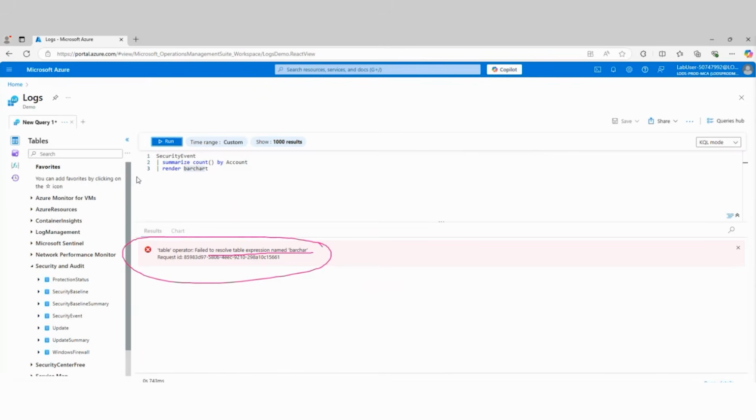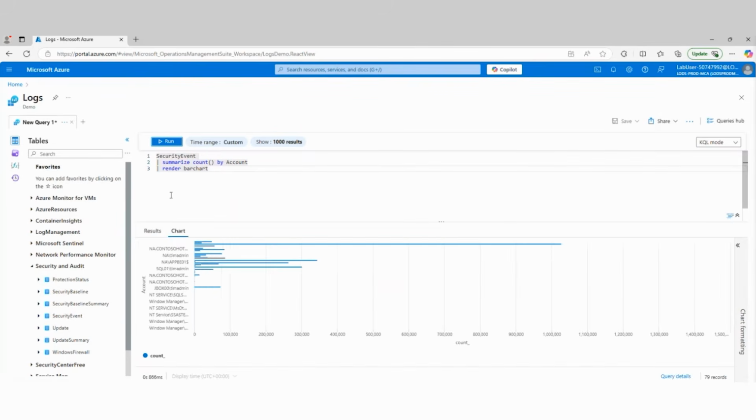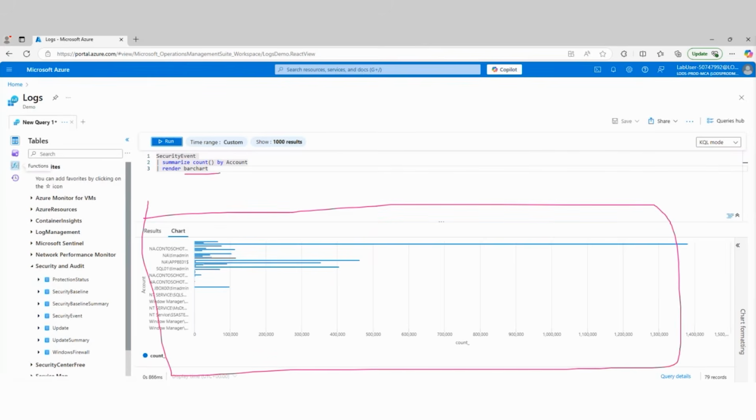Here's the problem. I actually highlighted part of the query, and I highlighted just the bar chart. If you highlight within KQL, it only runs what's highlighted. So it was an incomplete command. So what I'm going to do is unhighlight bar chart and run the entire thing. And you'll notice now it generated a result. In this case, it generated a bar chart based off of that information.